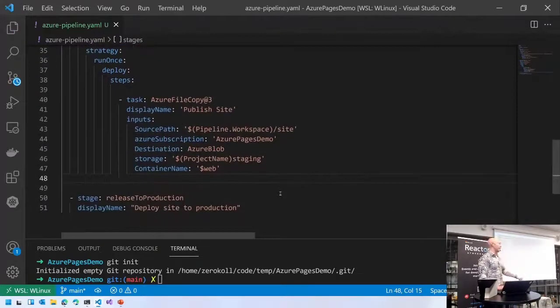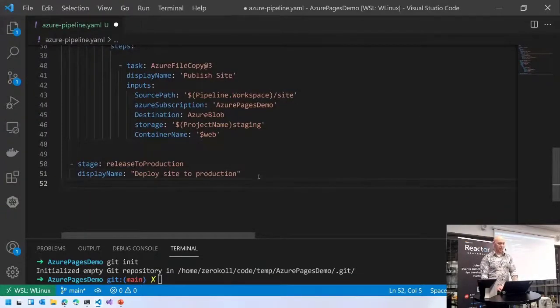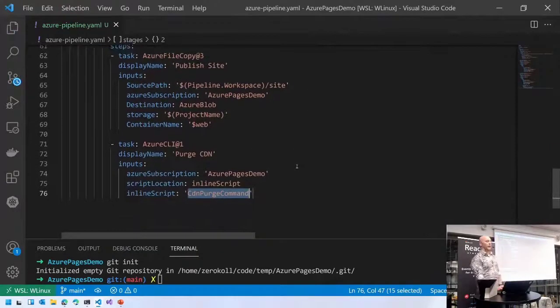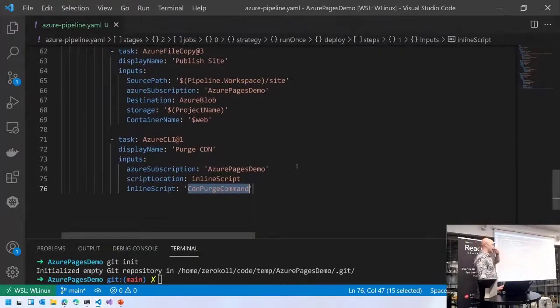Publish website, basically take whatever is in workspace site, which is where my artifact is stored, and publish that to my project name staging web app. And for the production, it's the same thing. The only thing I'm changing here is I have this purge Cdn command at the end, because I need to purge the Cdn to get it to show up on my website within 10 minutes.